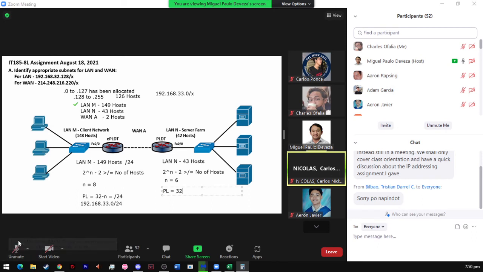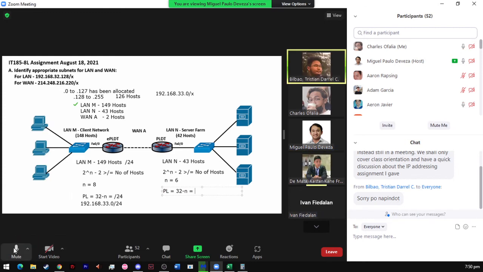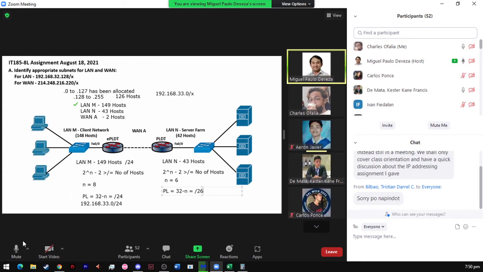So what's our prefix length? Using the formula 32 minus n, what's our prefix length value, class? Slash 26. Correct.